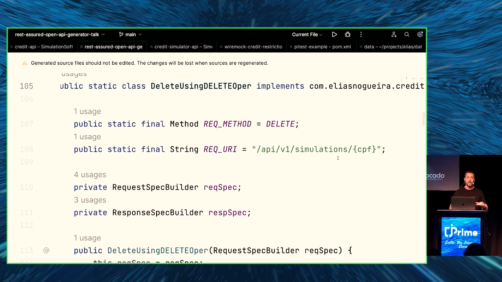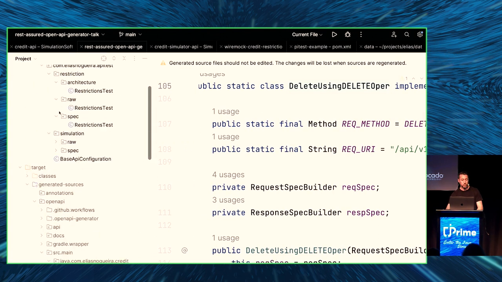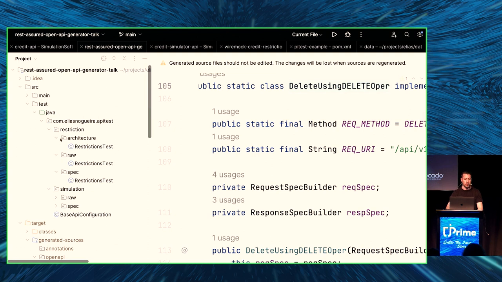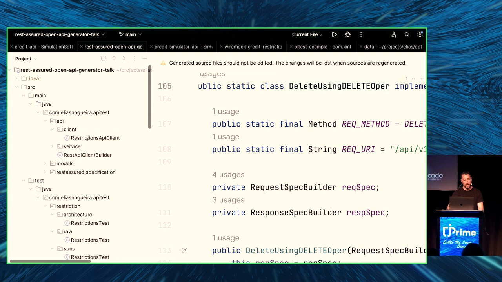Cool. How we can use it with an abstraction model? This is the second part. So what I have here is the main, it's on the API client.